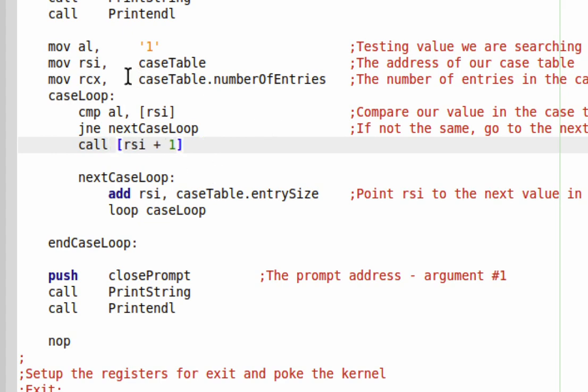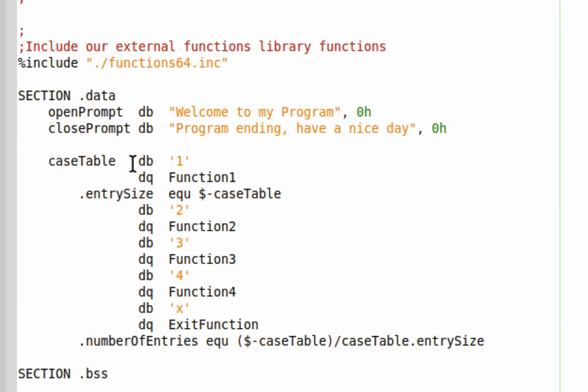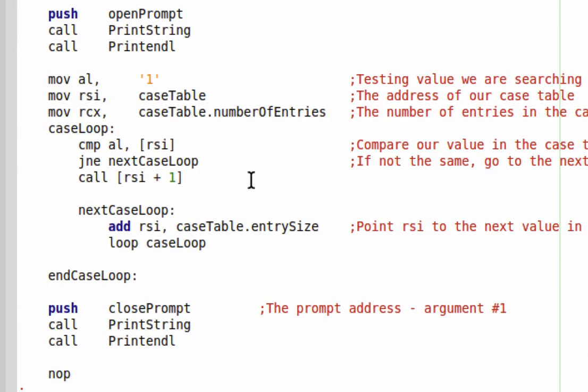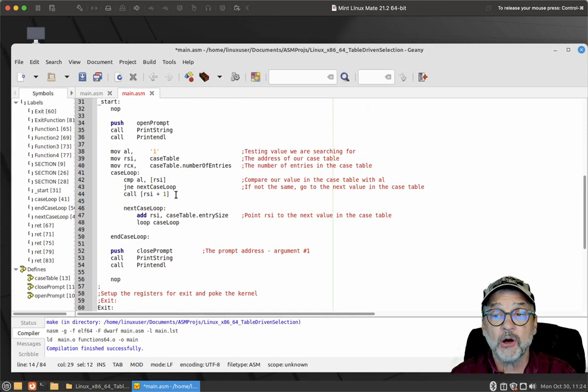So let's take a look at that. Right now we're pointing to the 1 in our case table. And I want to call this function. How do we do that? We add 1 to the address of RSI because RSI is pointing to the case table. Why 1? Because a byte is 1. And that's going to point us to this memory location, which is the address of function 1. So we're going to call the function.